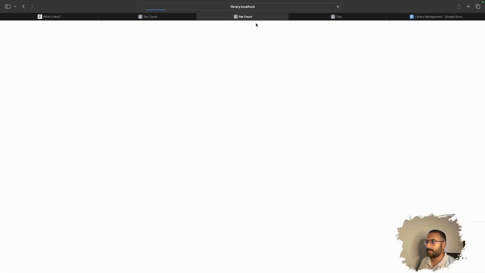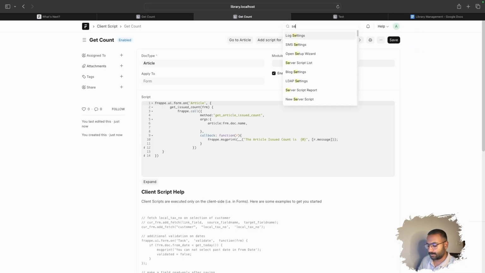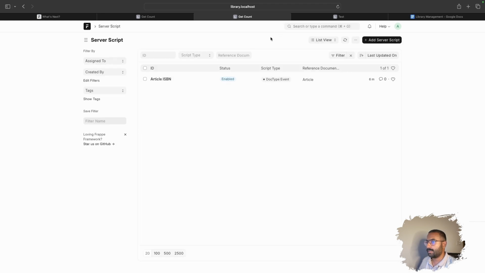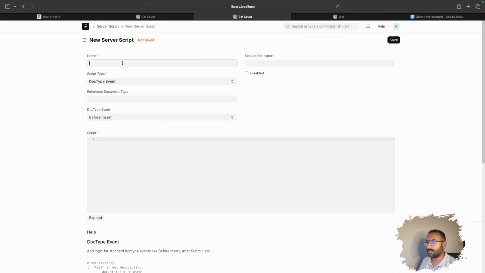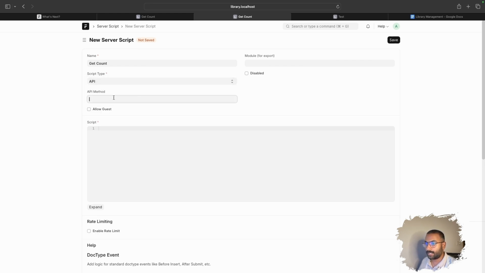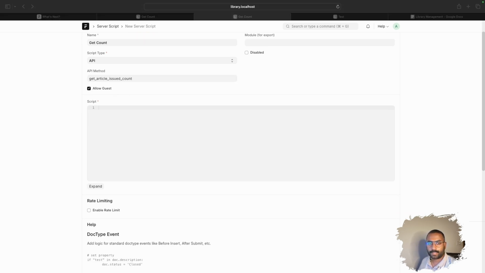So let's duplicate this, go to server script list, and add a new server script, name get count. It's not a doc type even, it's an API. So in method, just paste that get article issued count, then allow guest is equal to true. Then let's paste some code here.